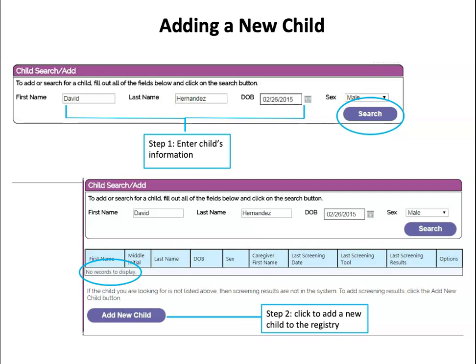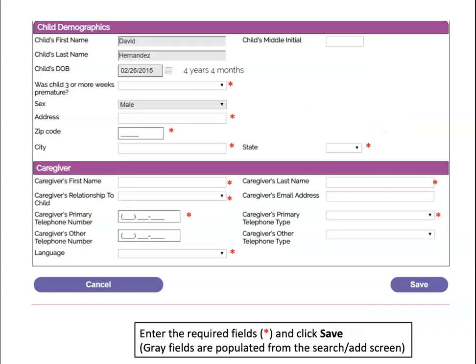So we'll go ahead and click Add New Child, and then it will take us to a child demographic and caregiver information page. Please note that the 4 fields you searched with are now grayed out. This means you can no longer make changes to these 4 fields. If you would like to go back, you can hit cancel on the bottom left and return to your child search add.